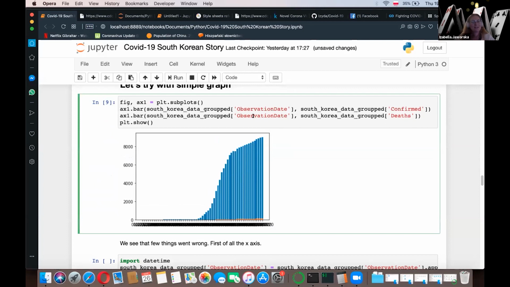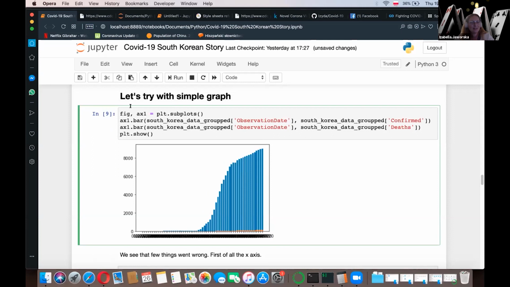So whenever you want to create the graph, you just tell that you want some figure and that you want the sum of the axes. And you just write that you want, for example, the bar or the line. In our case, we want to create the bar graph. So you write that you want to have the bar graph.